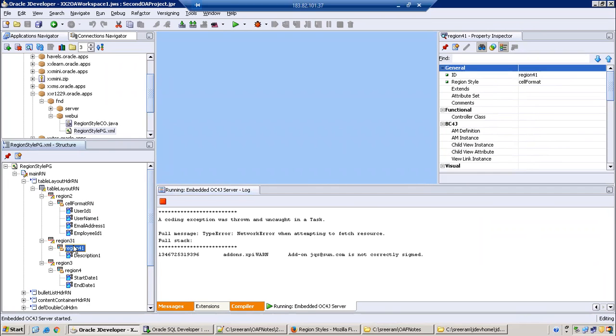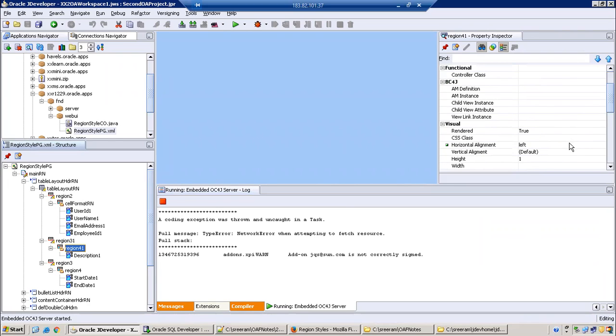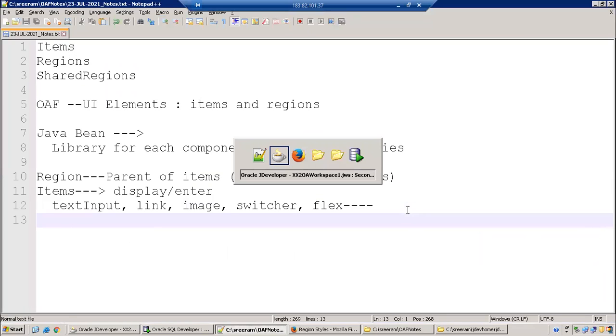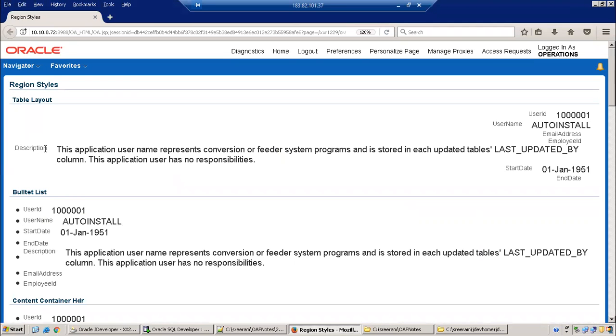Okay. Now maybe you can see the other one also, cell format here. Here I mentioned left aligned. Description, why is it showing on the left side? That is the reason. Cell format, I mentioned it as left aligned. So whenever you want to align some components to the right, center, or left, you have to use a cell format region.